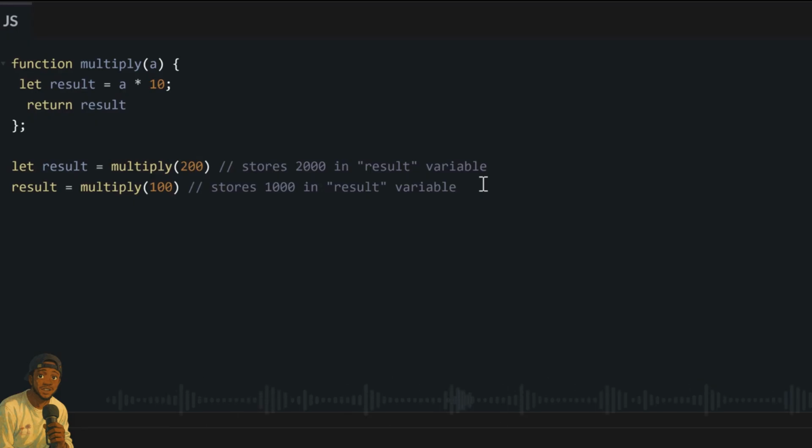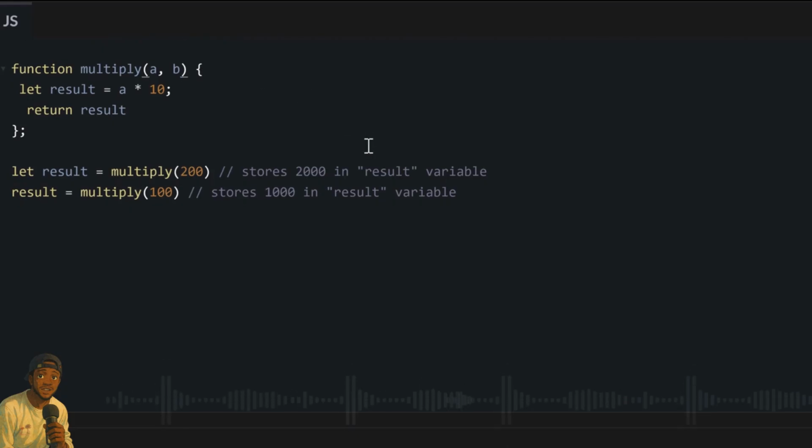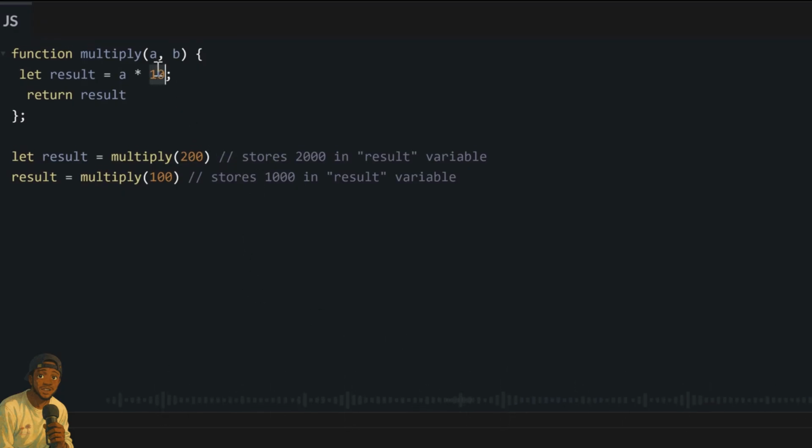No, we want to make you more effective so that you can multiply any number by any number, not just 10. So as we did before, we will give it one argument of A. Now we will give it two arguments, A and B. Remember, I told you, the names of the variables we put inside our argument can be anything. You can write goat and dog as your argument, and it will do the same thing as long as you use them right inside your function.